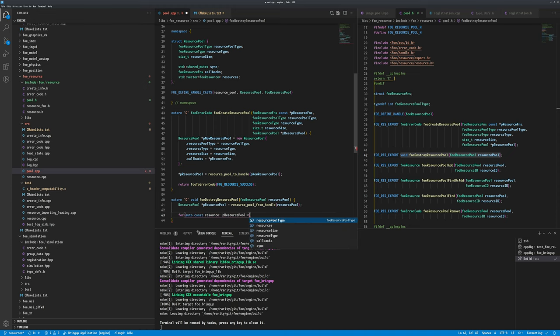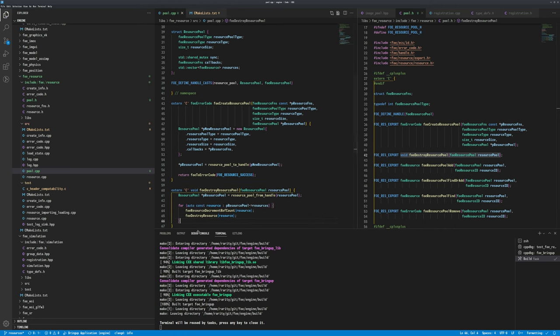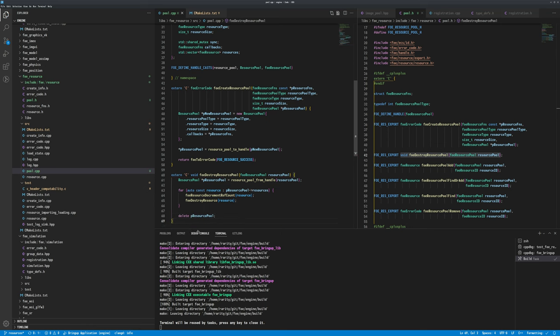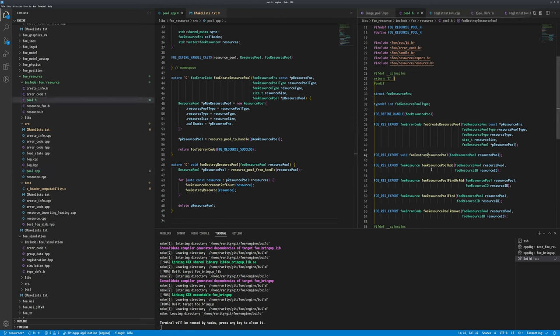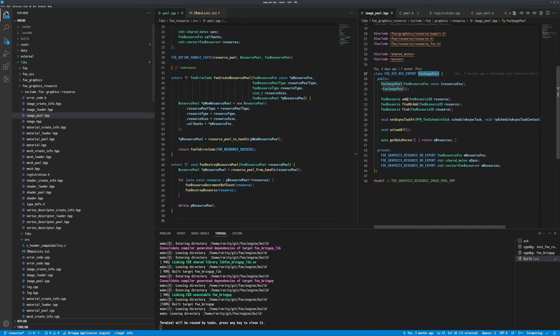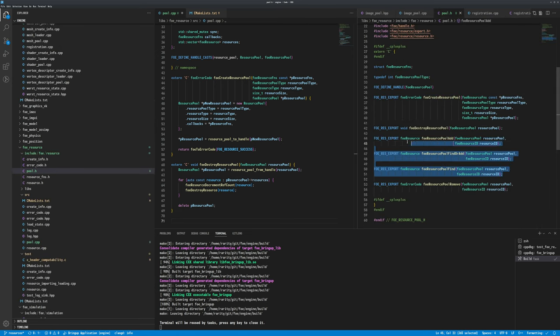The resource pool resources. And then I need to decrement ref count of that, and destroy it, and delete it. Simple enough. And then we got the add, find or remove, and what have you. Keep that around.